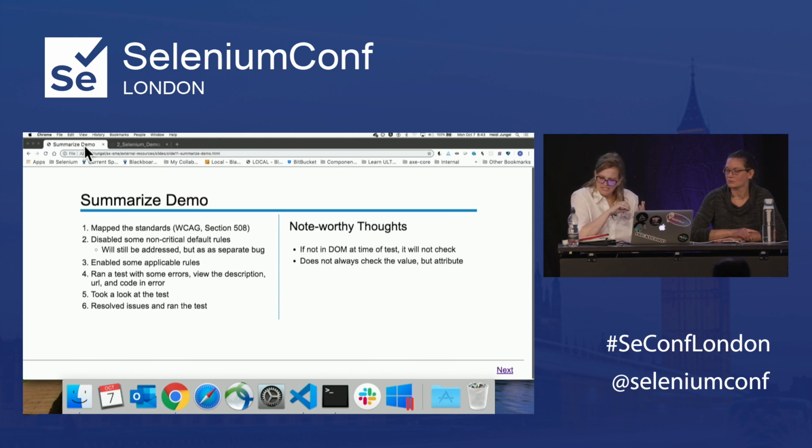There were some noteworthy thoughts I wanted to remind you. If the content is not in the DOM at the time the test is run, it's not going to check it. So you always want to account for some sort of keyboard interaction with that test. And it does not always check the value, but the attributes. You always want to do some sort of code review in that.